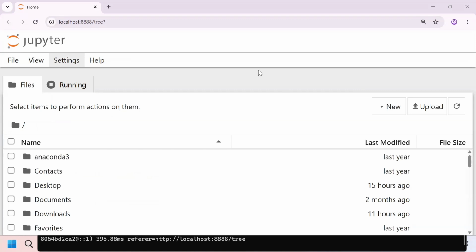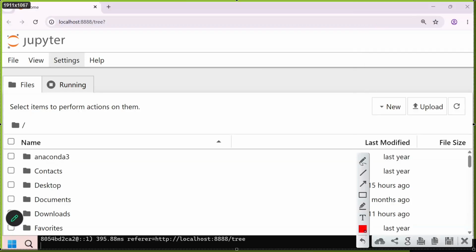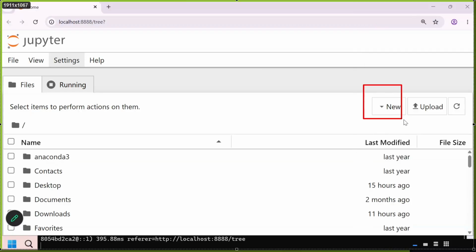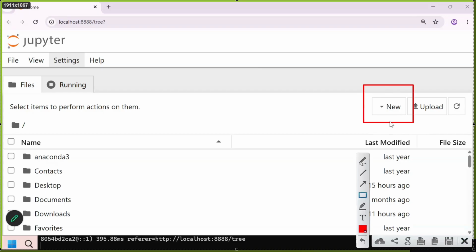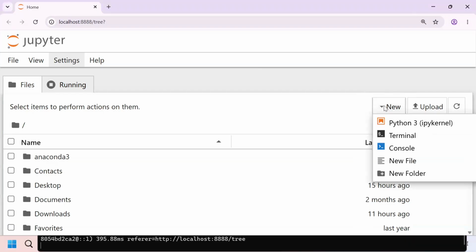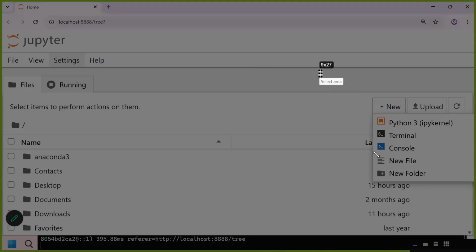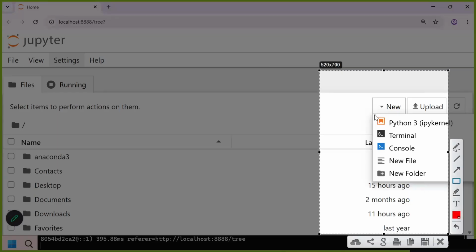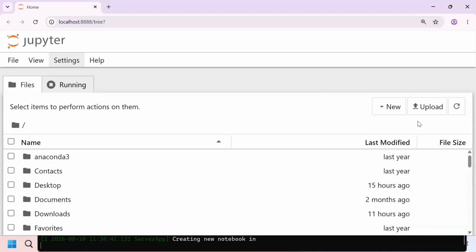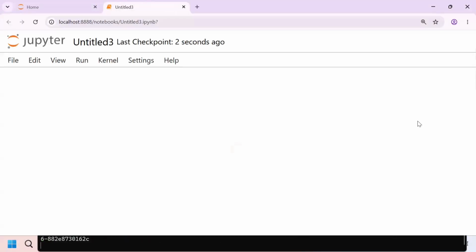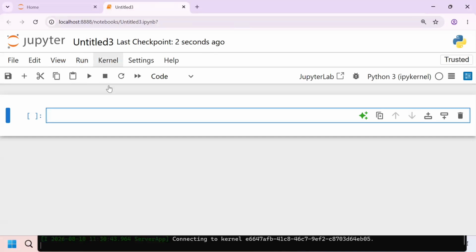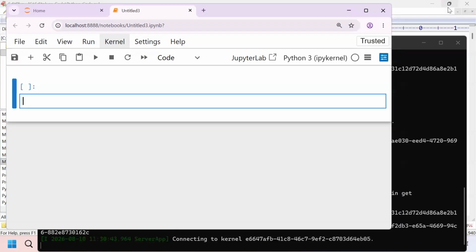So how to open a new page, or how to open a Jupyter notebook? Well, if you come here, you have something called New. You have to click on New. When you click on New, you have something called Python 3. Click on that one, and a new page will open. If you see here, this is the new page.